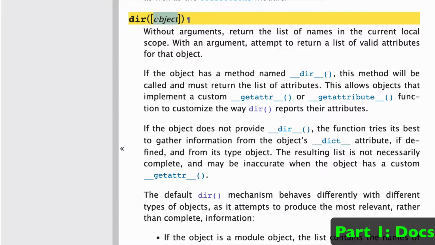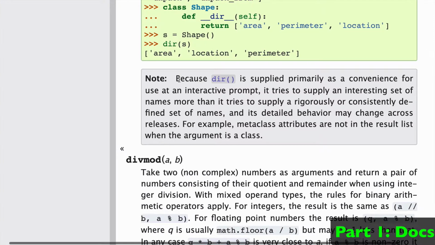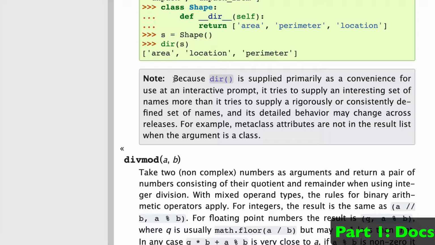Dir takes an object, it'll return things as a list, and really the only thing I wanted to bring to your attention is this note at the bottom that I think is pretty helpful, and it says, because dir is supplied primarily as a convenience for use at an interactive prompt, it tries to supply an interesting list of names more than a rigorous or consistently defined set of names. And what I'm reading here is that dir is basically only used at the interactive prompt. So when I show this to you in the shell, which we'll do next, just know that that's one of the main places we do it. We use it for debugging and lots of things. So it's not really in your code, just in the shell.